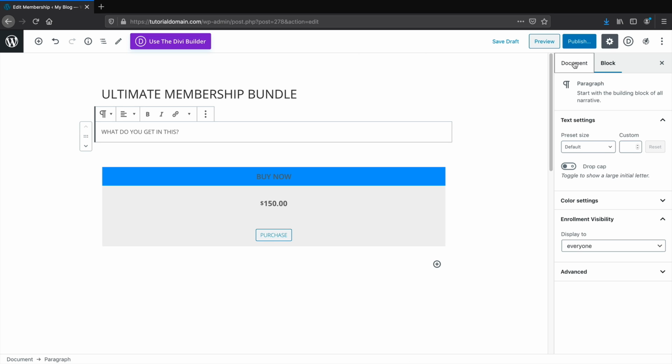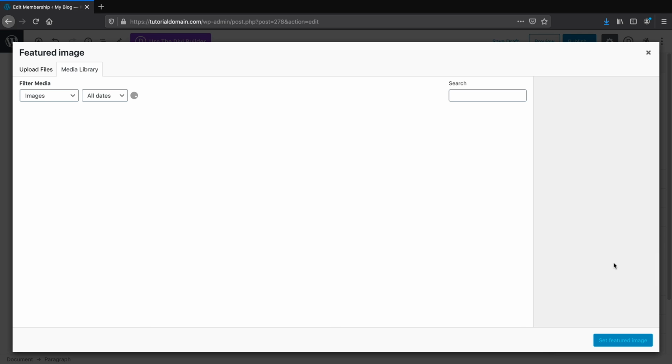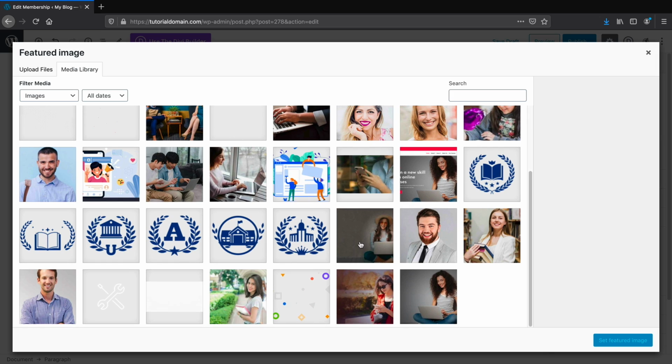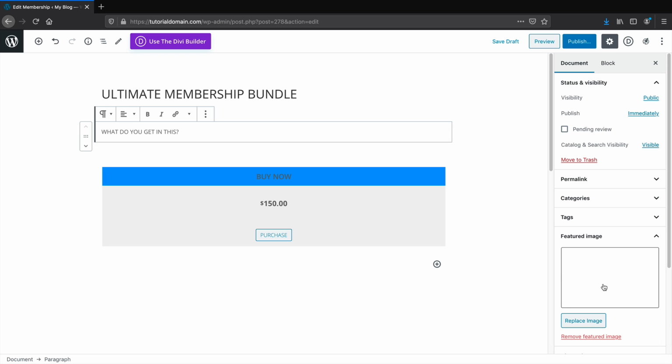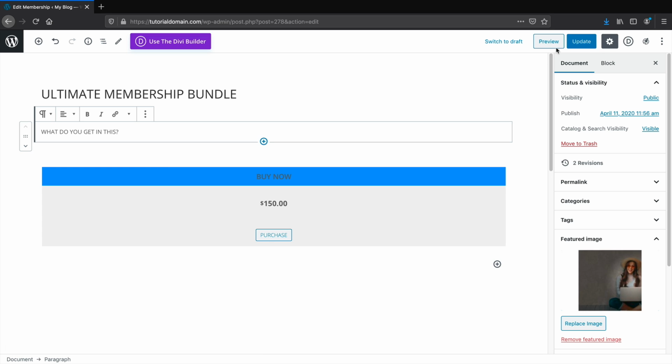Under the document, you can add in a featured image if you want to do that. Here, maybe put in a featured image of something. You can put in this girl, like that. It's a pretty big picture though, 1920 by 1080. All right, now I know this membership looks a little bland, but you guys kind of get the understanding, right? You know what this is. It just allows you to bundle multiple courses at one time.